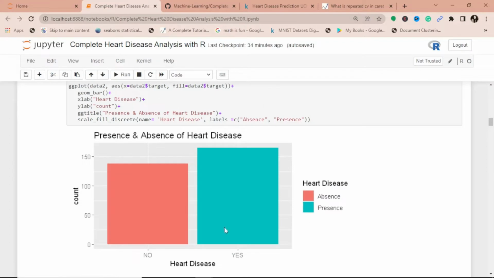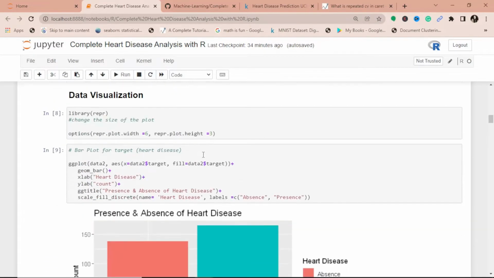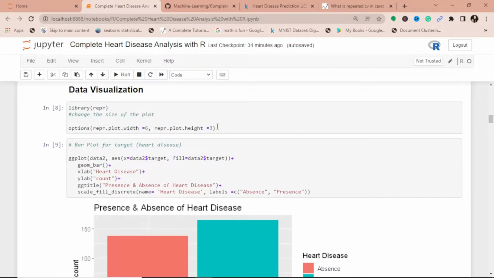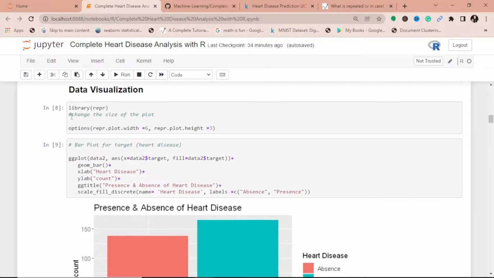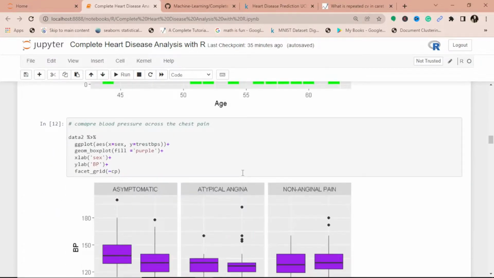I will not go through the entire thing, because the goals, objectives, and how we have done the visualization and manipulation of data are clear in the first video. The only thing which has been added here is the resizing of the plots. You can use the repr library and then just resize the plot width and length.